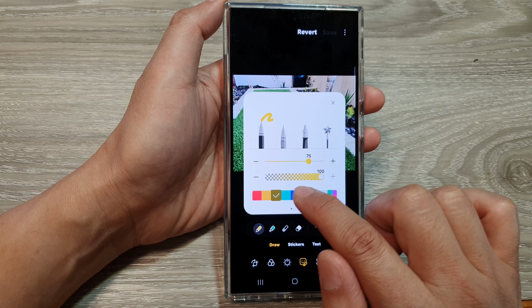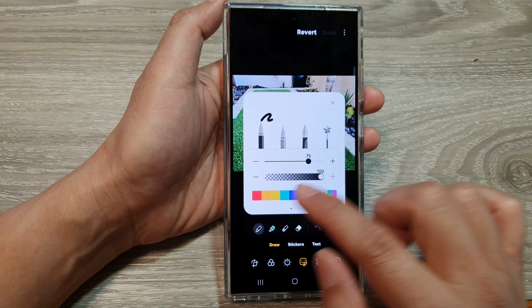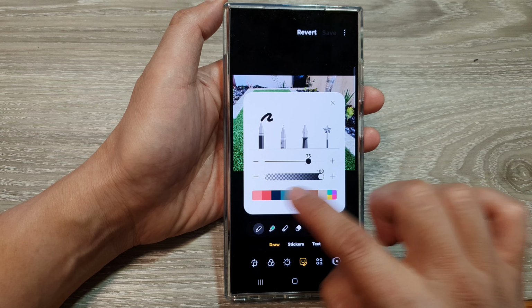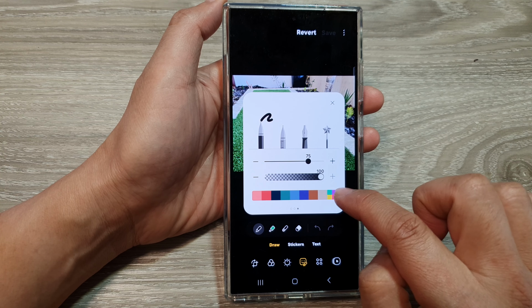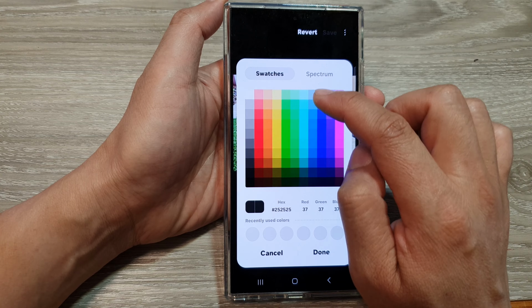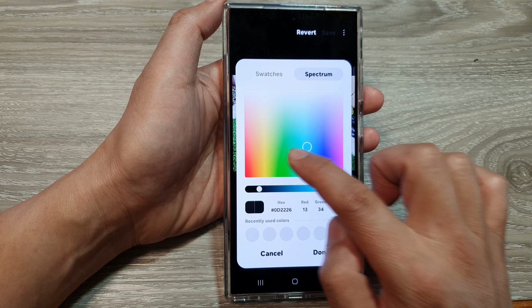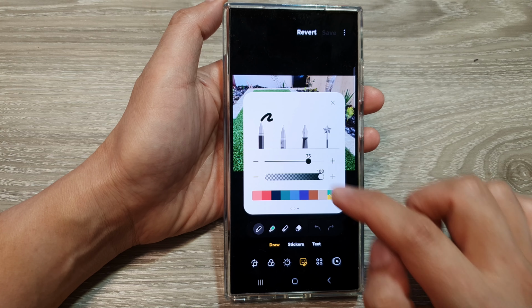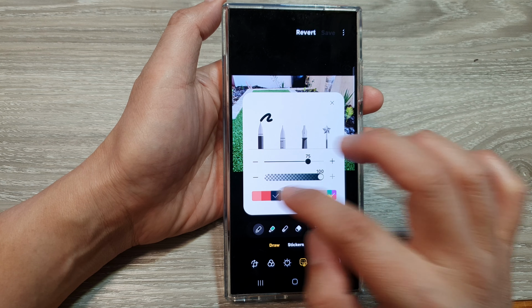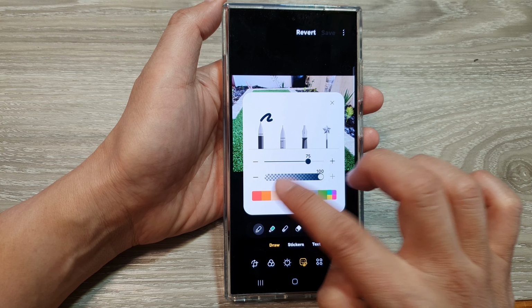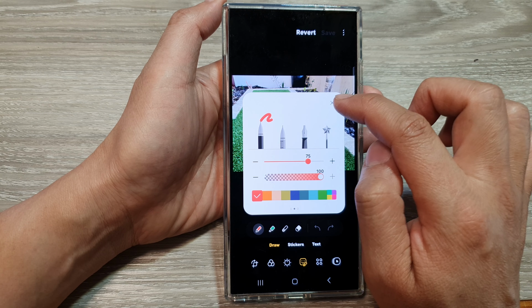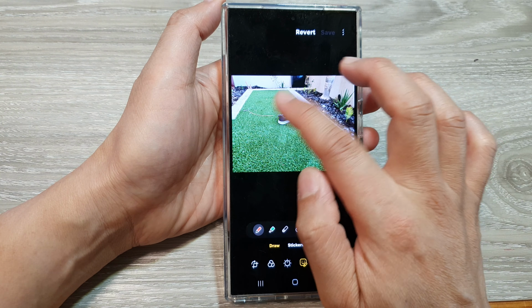And down here is the color selector. Here we can swipe across for more colors. You can also tap on this button here to select your own colors from the swatches or the spectrum. Then tap on done. So select a color that you would like to use. And then tap on the close button, and from here you can start drawing.